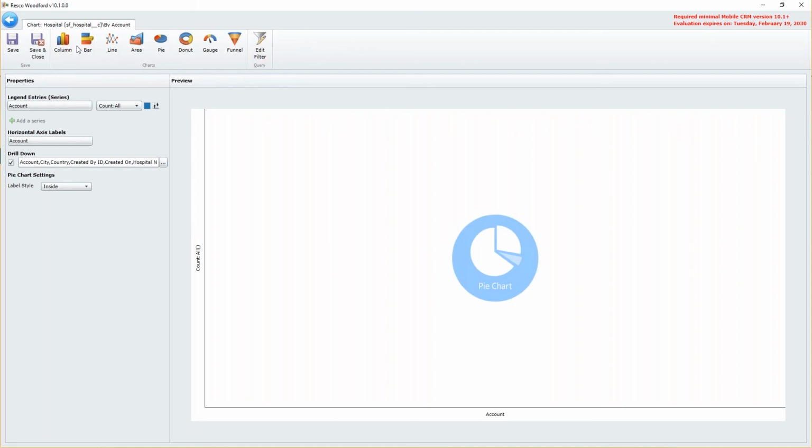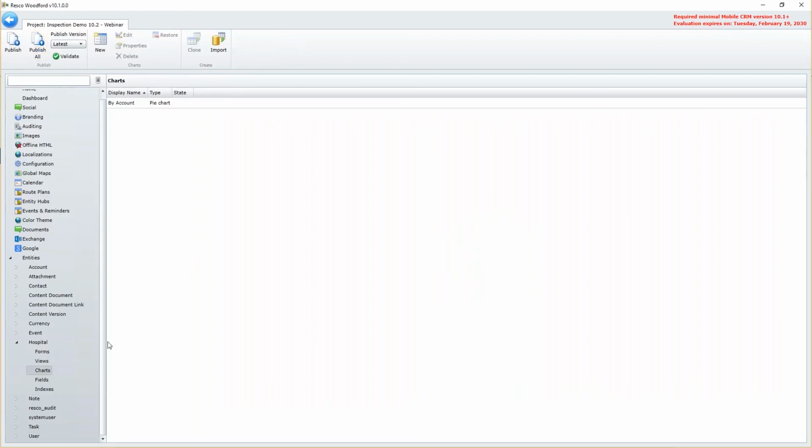And as you see, there are a lot of other types of charts I can use. So for example, it can be line chart, bar chart, or gauge or funnel. But it doesn't matter, I can switch between these charts right in the app, as you've seen online. But now I just created this chart.